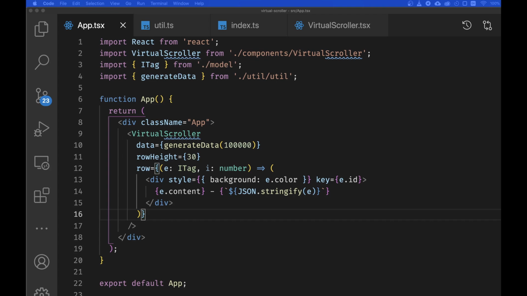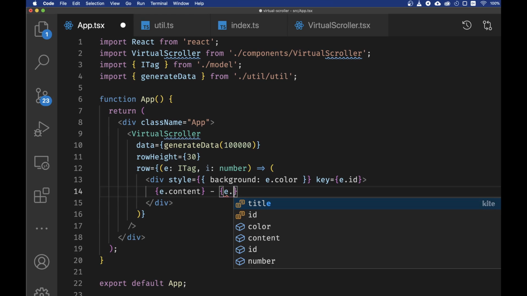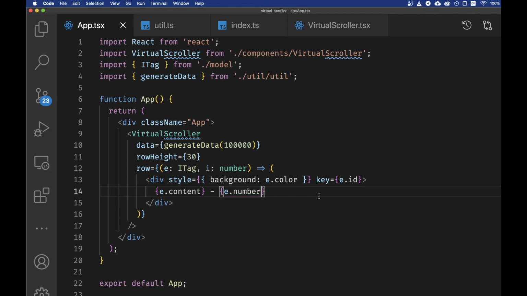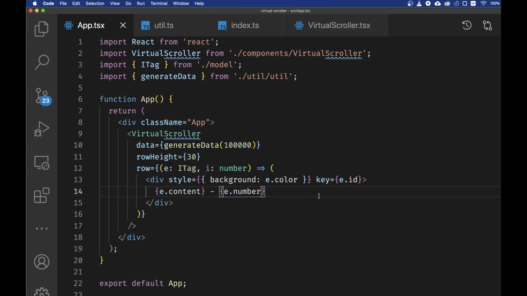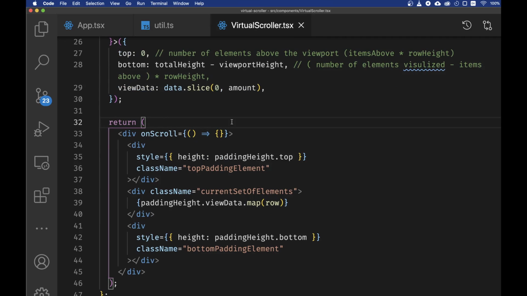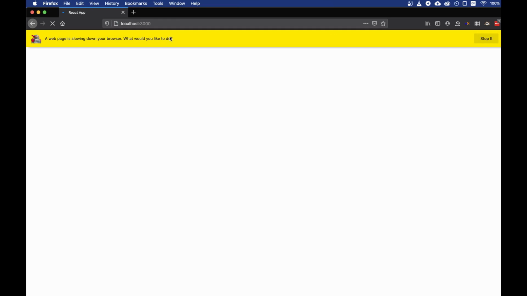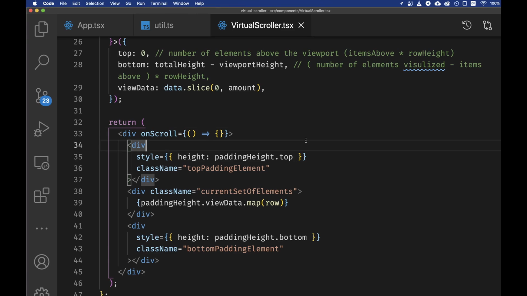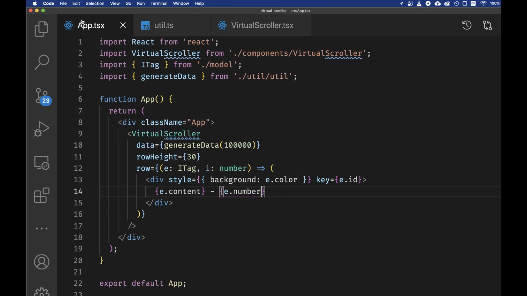Alright, now number is being visible. I'm not sure what was happening earlier. e.number. So we can see that the items are actually visible correctly. So we can see from number 0 to 14. We set the 15 elements, so things are okay. The style is not perfect yet, but we're going to fix it later.